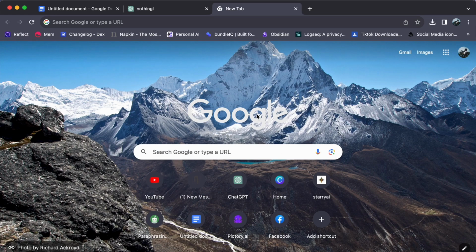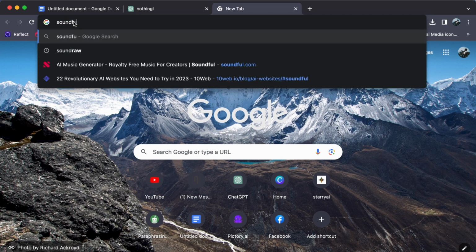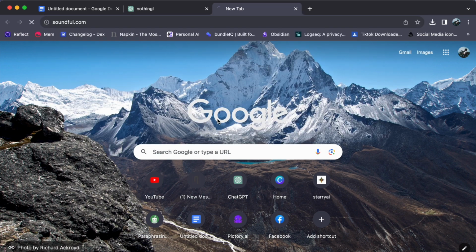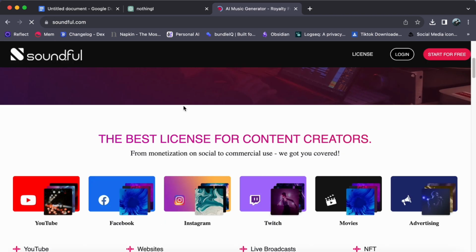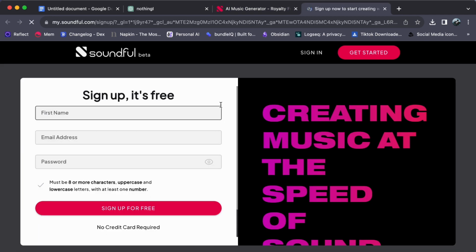Today, let us journey together on how to get started with Soundful, an AI music generator. So, let us begin. To embark on this creative adventure, open your browser and type in soundful.com. But before we get into the musical magic, we need an account. It's quick and easy. On the homepage, locate the Start for Free button. Clicking on this will kickstart your journey.